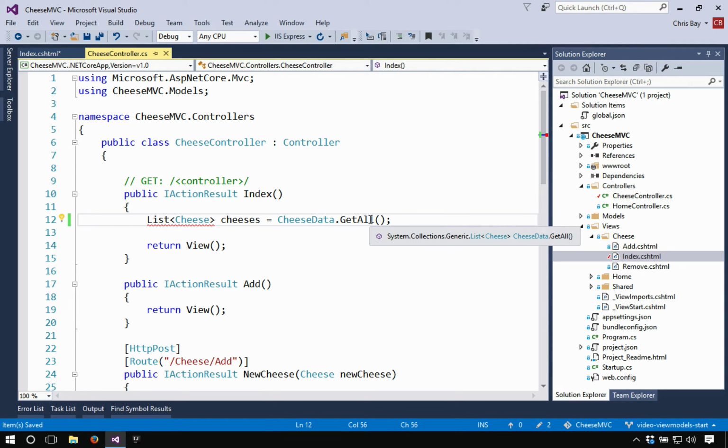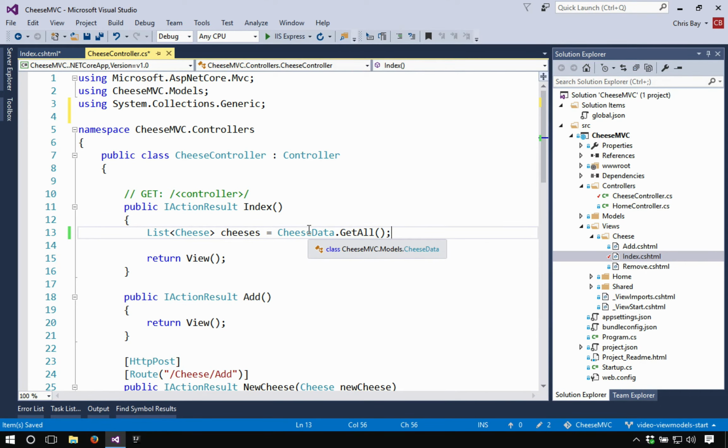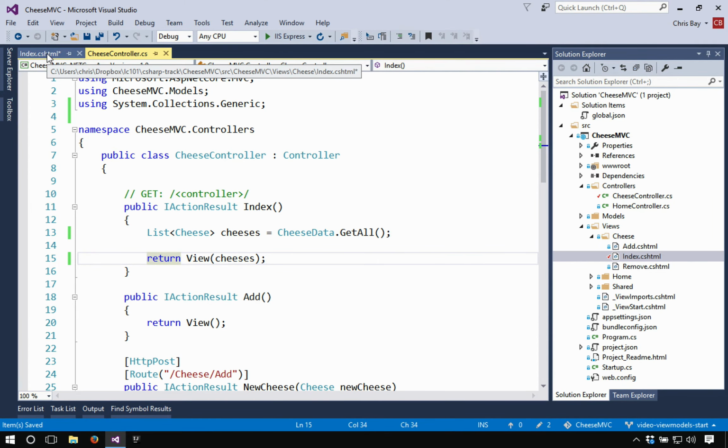And is that what we get back? List of cheeses. Oh, I guess I need to add the using statement. Okay, there we go. So now we have our cheeses stored in this local variable. I can pass this object into the view by giving it to the view method here that's in the last statement that we've been kind of used to using without any arguments. We can also pass a single object into that view method, and this will make that object available directly to the view. So let's go back to the view and see how we might use it.